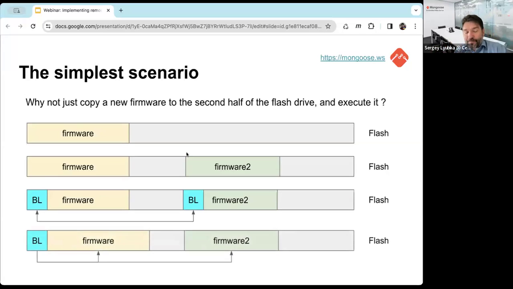And there are two ways of implementing bootloaders. The first way is to include the bootloader logic at the beginning of the firmware, and this diagram 3 shows that. The cyan blob, BL, the bootloader, is at the beginning of the firmware, right? So when you copy the new firmware, you also copy a new bootloader.